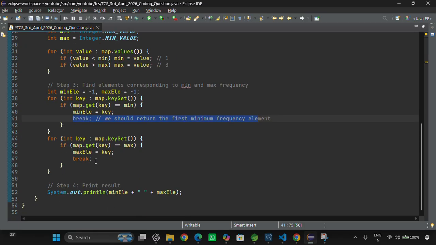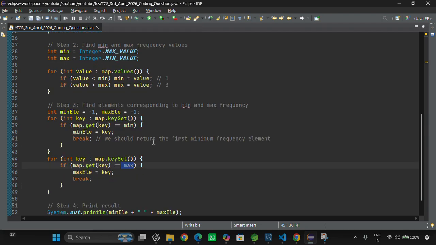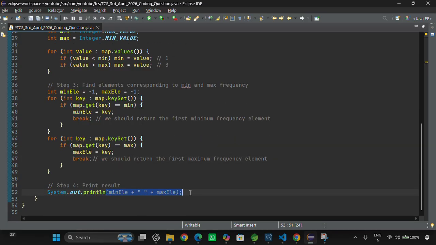That's it. Again the same thing we'll write for maximum also. Map dot get of key equals max. Max will be 3. Whenever I get a max frequency as 3, that particular key will be stored in the maximum element, and then we break. This is the maximum frequency element. And then we are printing both elements, the minimum element and the maximum element.